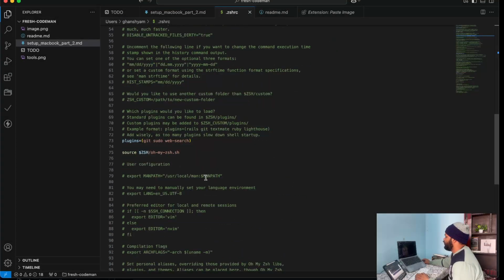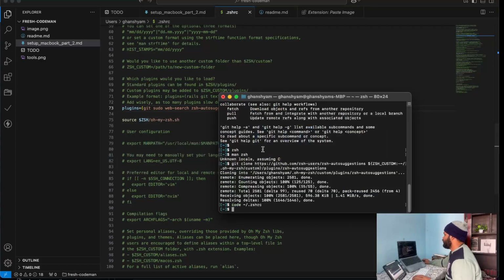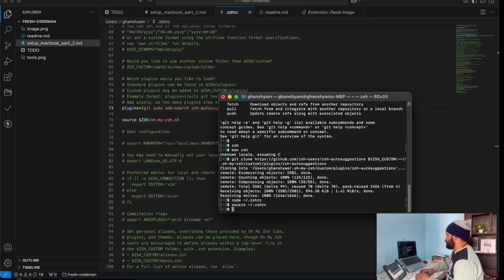Okay, here we have all the plugins, and I need this one here, right? Now we added it here. We have to save it. Go to the terminal and source it. So it's source .zshrc. Now it's done.